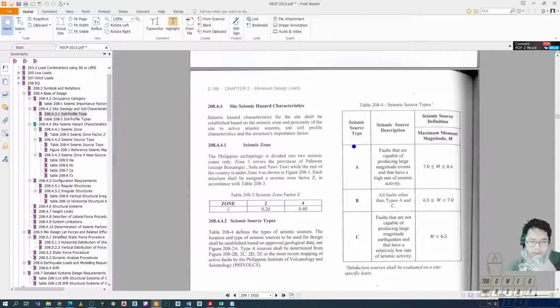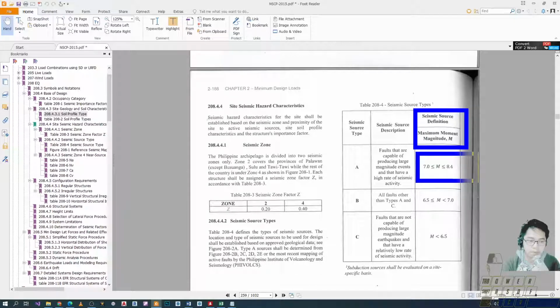So, kailangan muna natin kunin yung seismic source type. Ito yung mga parameters na kailangan natin tignan. Una, may mga fault line ba? Ano ba yung magnitude na pwedeng i-produce or na-produce ng activity ng fault line na yun? Let's say, yung fault line na malapit dun sa area nag-produce ng magnitude 8, then it will fall under this one. Pansin natin yung maximum, 8.5, 8.4.